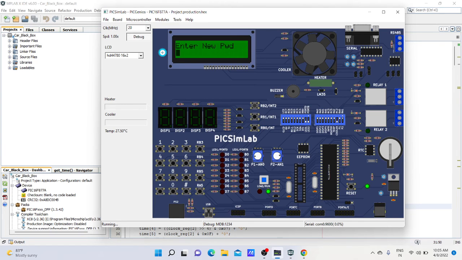By selecting change password, it is prompting me to enter a new password. So I'll enter a new password. Then I have to enter the same password that I have entered before. It is showing password changed successfully. So this is all about this project.